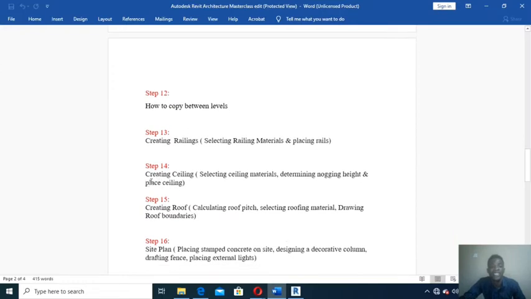The next chapter is creating ceiling. We also selected the ceiling materials, determined the knocking height, placed the ceiling in this chapter, and also included the fixtures, the electrical fixtures like the lights, the fan, the chandelier, etc.